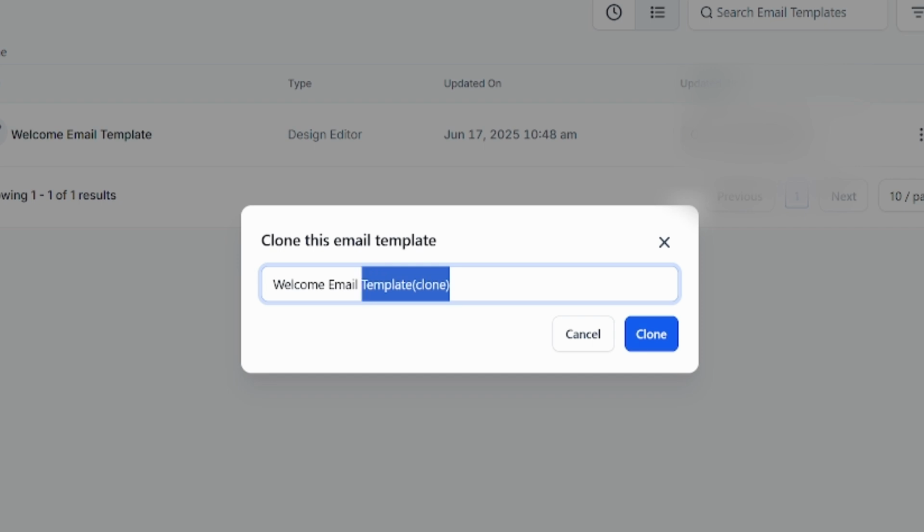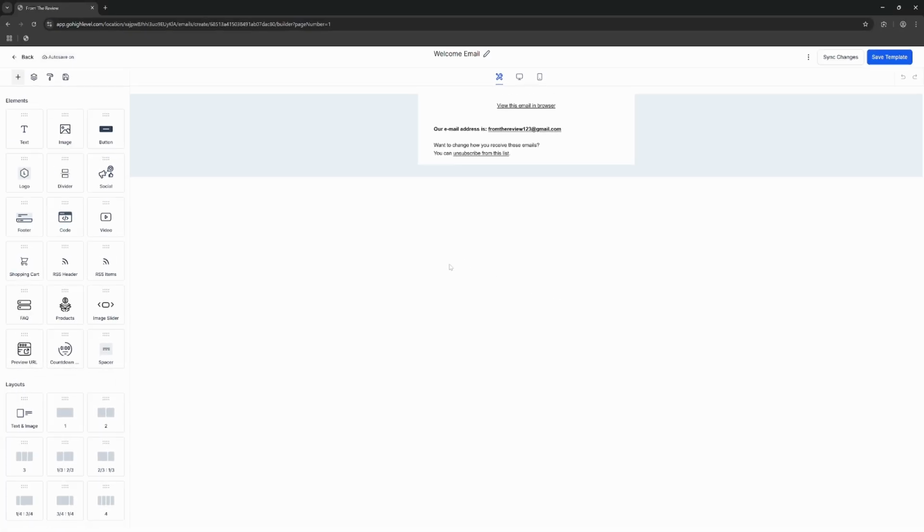So I'm actually going to just take some of this out. And it's actually going to be my welcome email. So this is the email that people are going to receive when they actually sign up to a form or whatever you have set up. So this is good for me. Welcome email, click on clone. And now it's taken us straight to the editor.